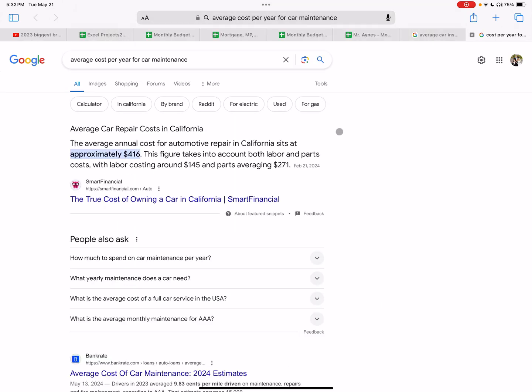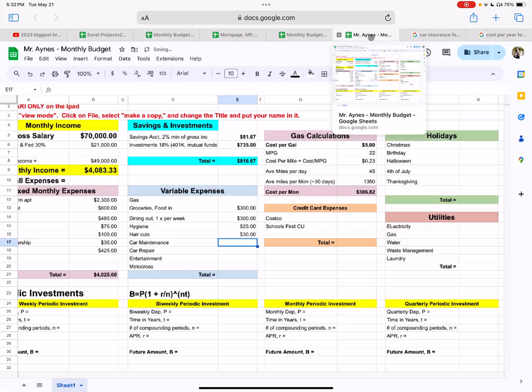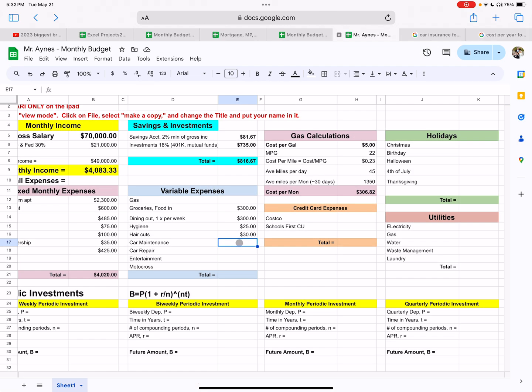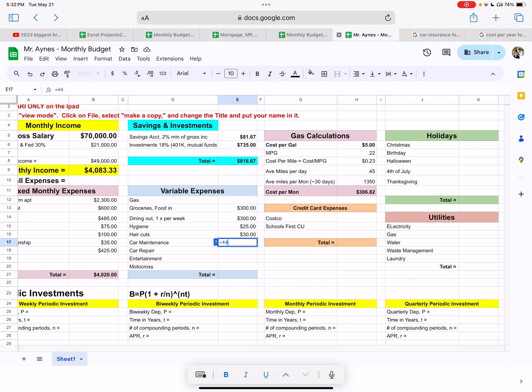Okay, so average annual cost for automobile repair in California is about 400 bucks, and then you divide that by 12. Okay, so let's use that as a number. So 400 divided by 12. There we go. 33 bucks roughly. Car repair, you got to always factor in a car repair, so just in case of emergency.